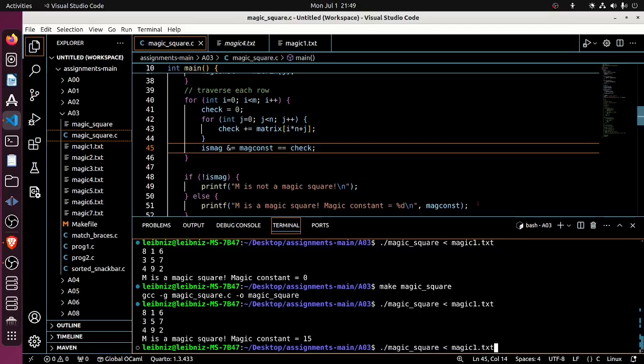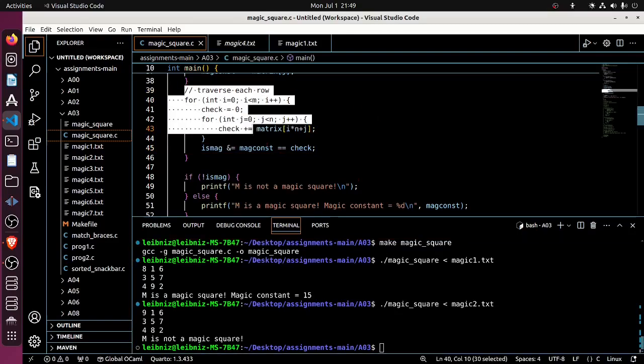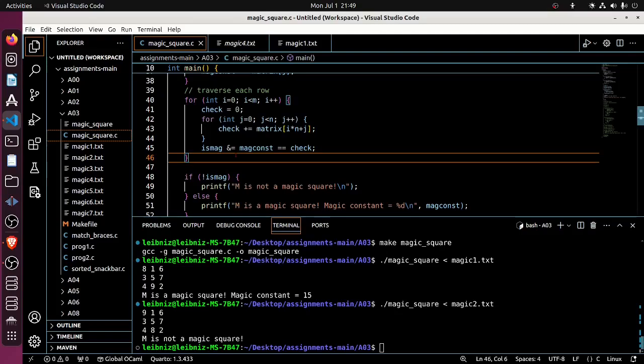Okay, let's try it on magic2. So that is that. Not a magic square, exactly what we should be seeing. So things are going well so far, even though I've only done the row check. Let's move on to the column check.